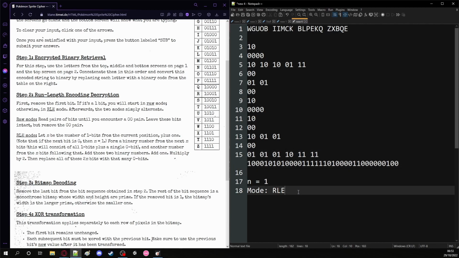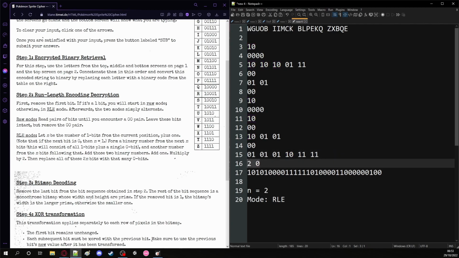Back to RLE mode. This time, we have a singular 1, and then just zeros after it, so this time, n equals 2. So now what we're going to do is we're going to take these 4 bits and we're going to split them up and then we're going to convert them to decimal. So this here is just 0 and this here is 2. And then we're going to add those together, then add 1 to that, multiply by 2, and that tells us to print 6 zeros. And then we're back to raw mode. 1, 0, 1, 0, 1, 0, get rid of the 0, 0.